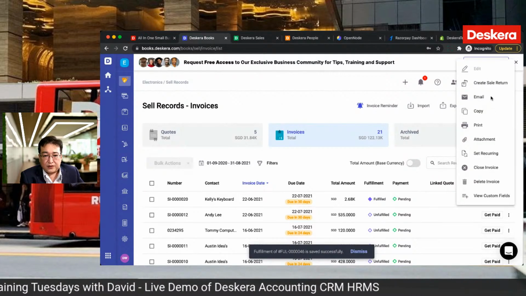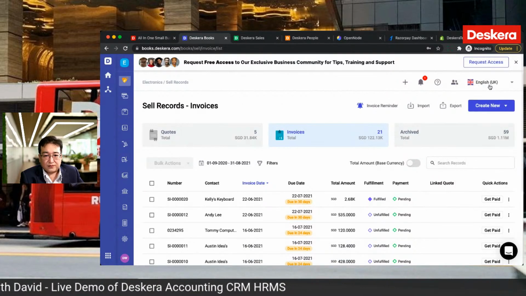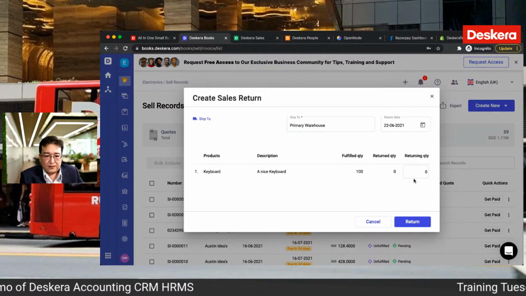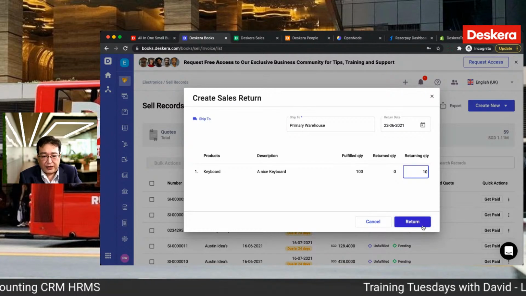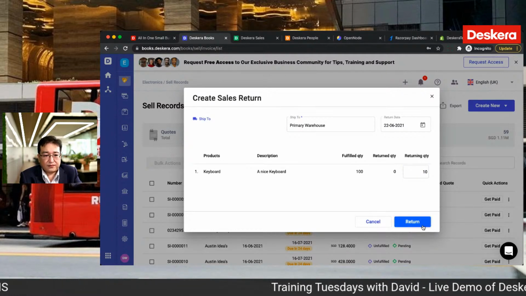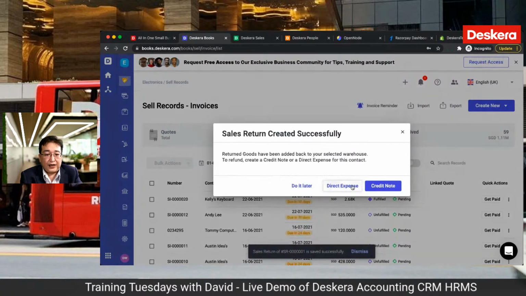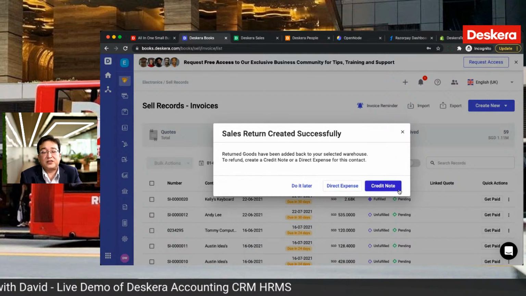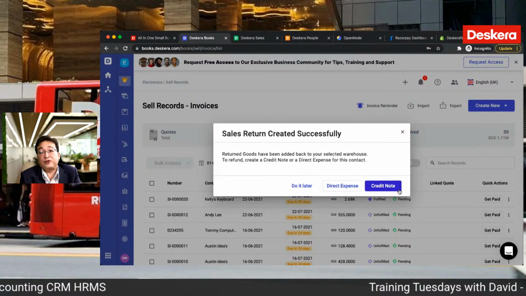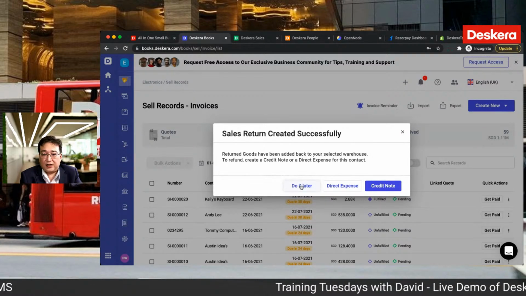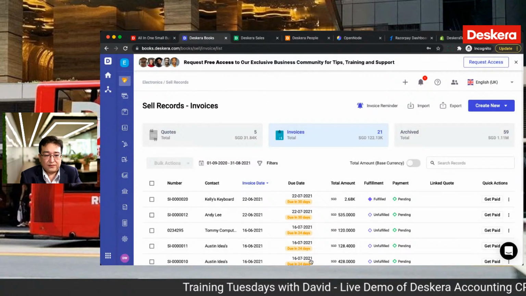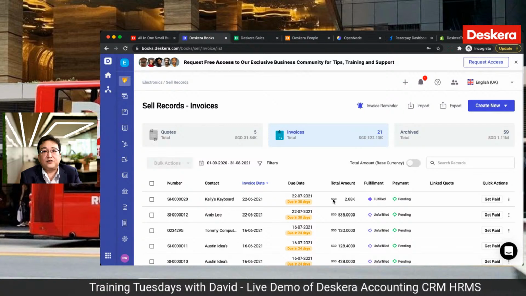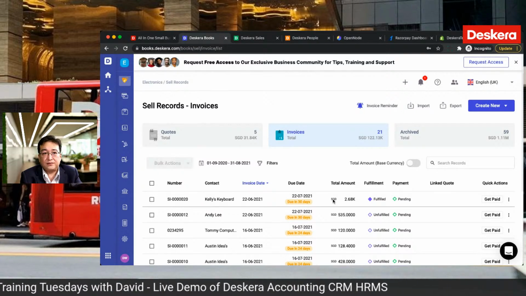Next, let's create a sales return. And we had 100 quantity. Let's return 10. Click on return. And then I can do, again, a direct expense or a credit note based on my requirements. So it's up to you. Do I get the money immediately back, or is it going to be a credit note to a future order or a current order? And you can always do it later. All right, so hopefully that answered the question for sales return and purchase returns.